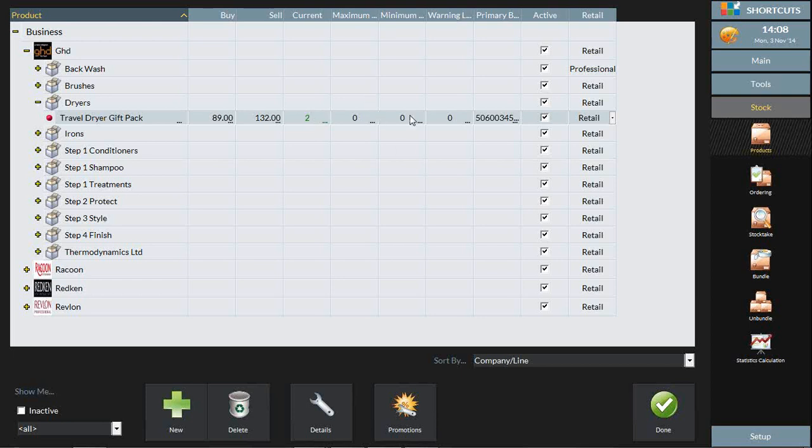We have a maximum and a minimum. So our maximum is what we always want there to be on the shelf. So if I say that I always want there to be 6 on the shelf, but my minimum is how many I will let it go down to until it will then order me some more. So I could say my minimum is 2.